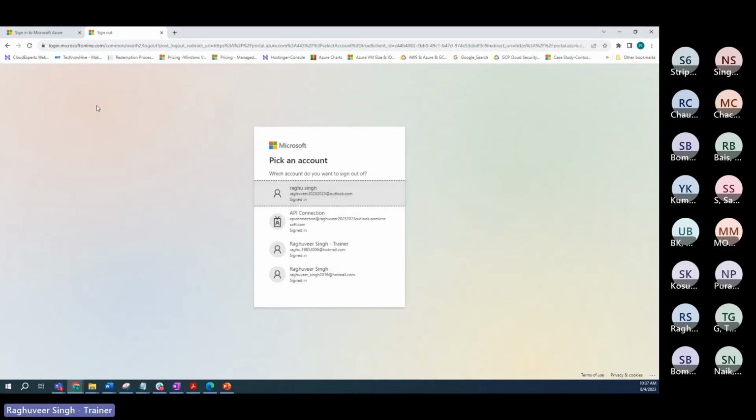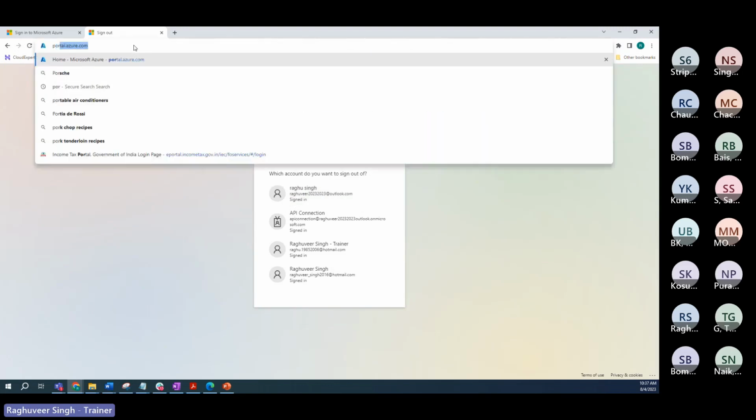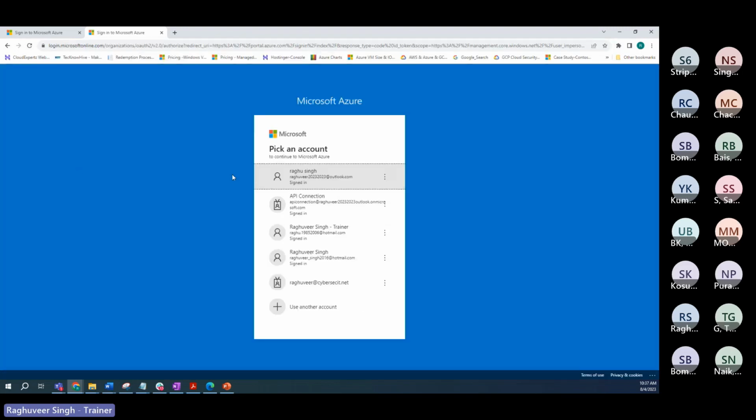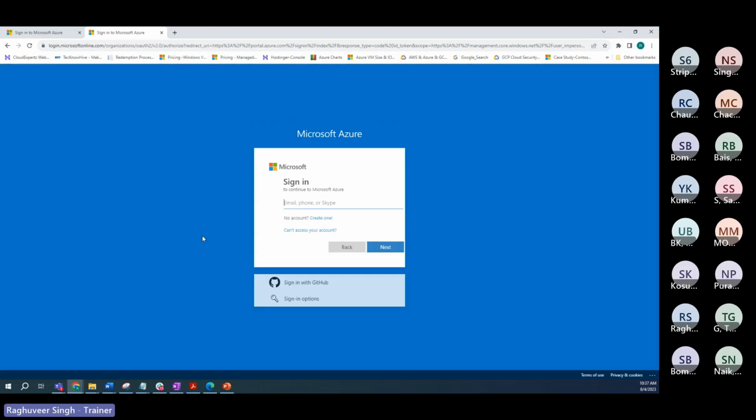Now in the managing tenant, in the service provider tenant, some users have access to the customer's tenant, the managed tenant. So one of the users is logging in.